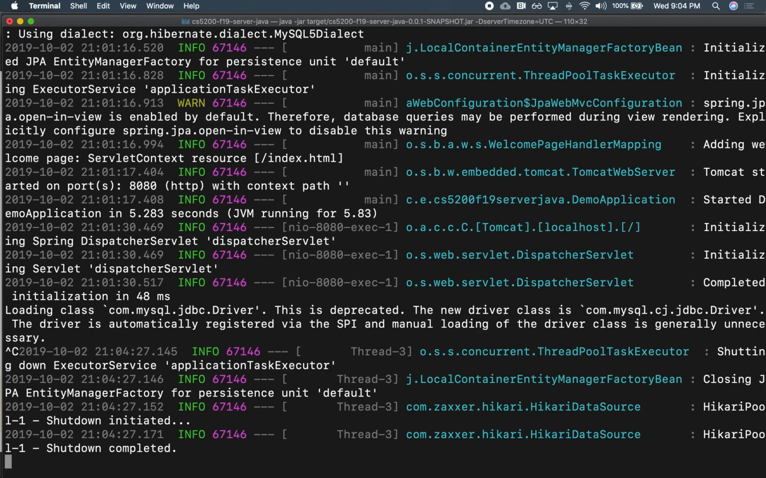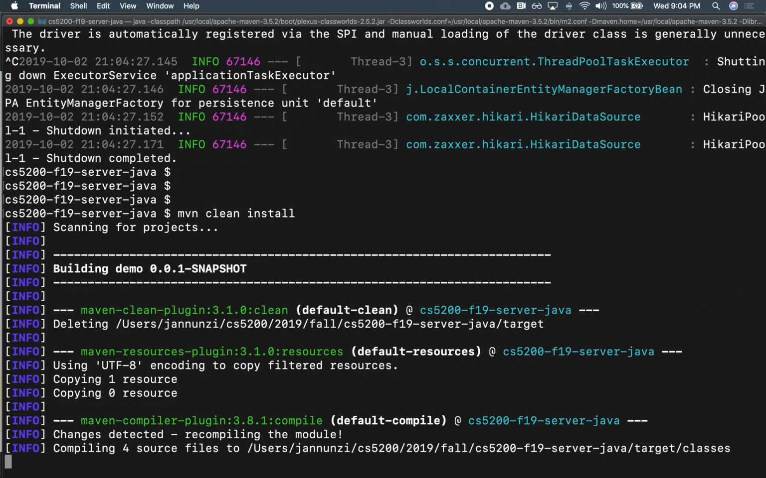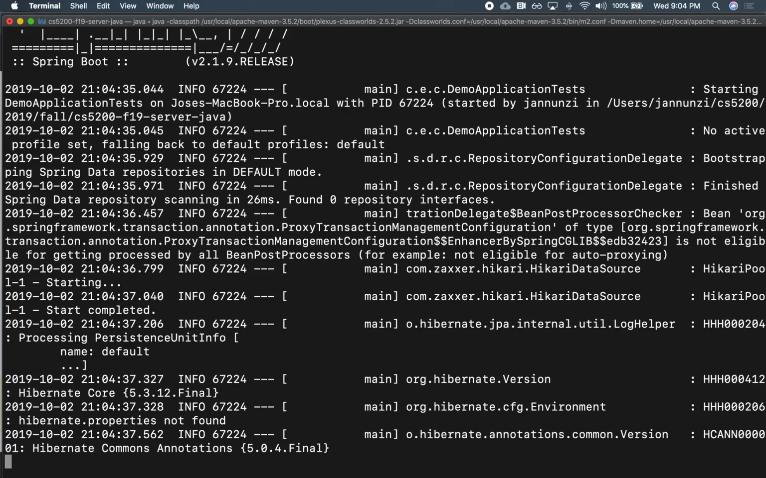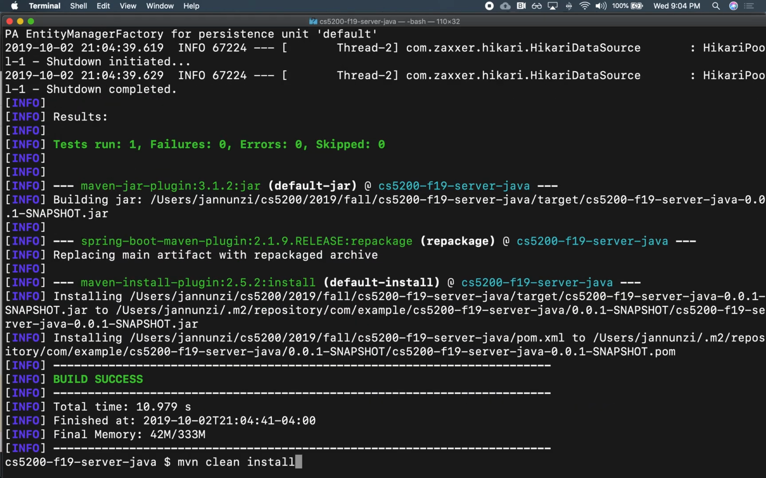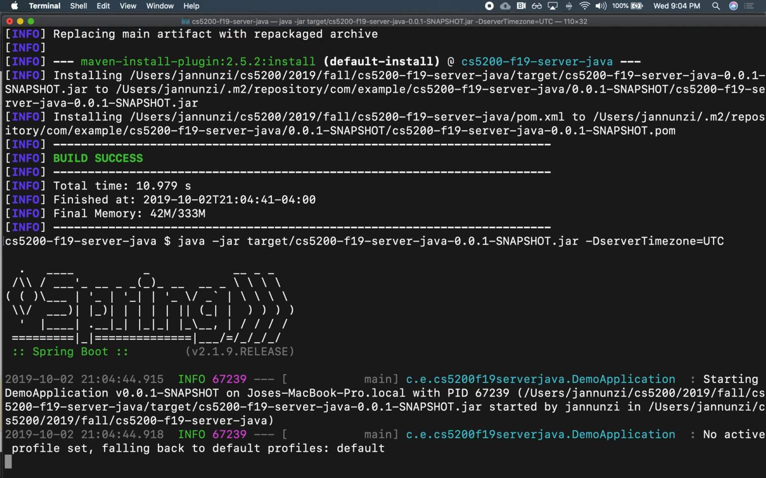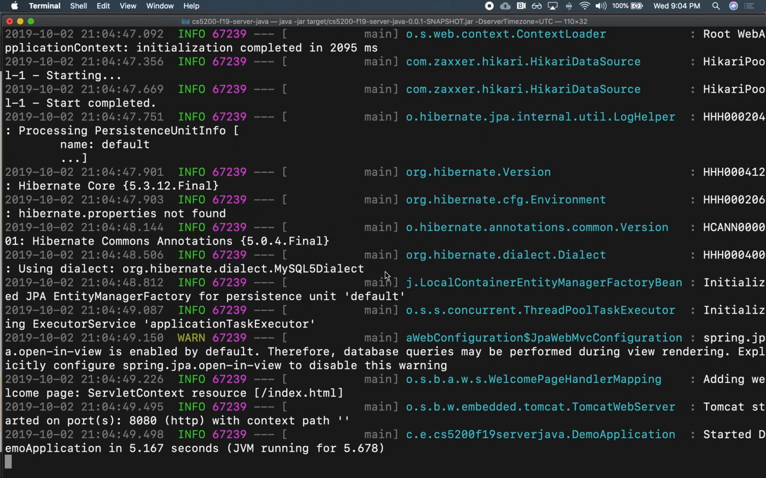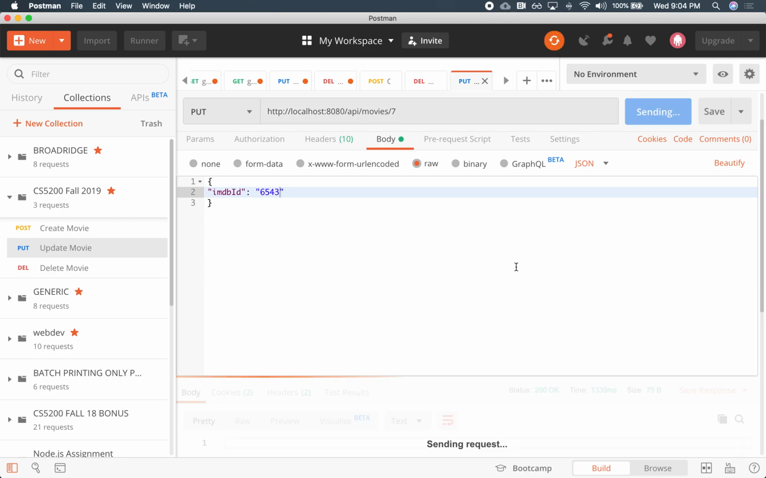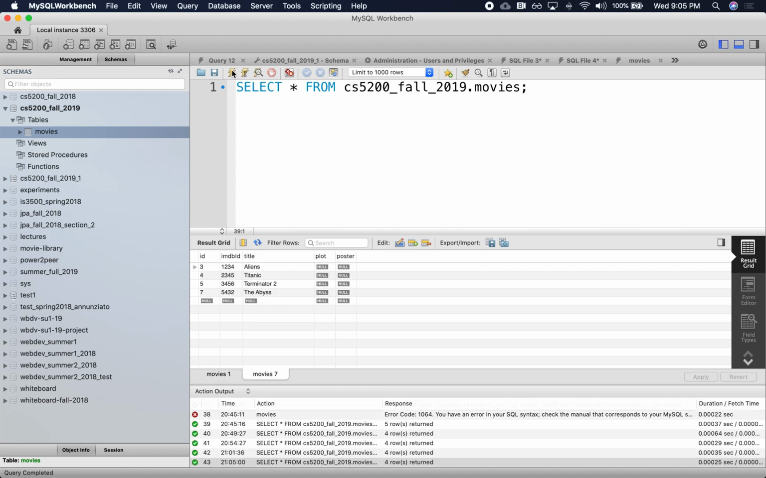I don't know. I'm going to compile it again. Maybe the IDE was in the... maybe I didn't save it. Let's run it again. Okay, let's try it again. Let's send. And cross my fingers. All right, it didn't work. I'll need to debug it.